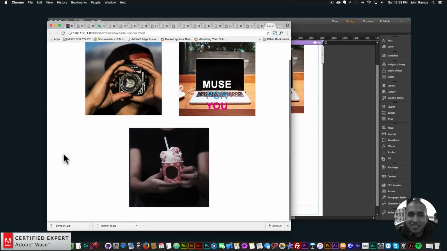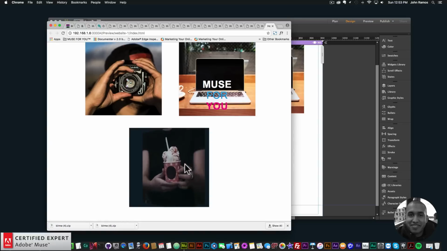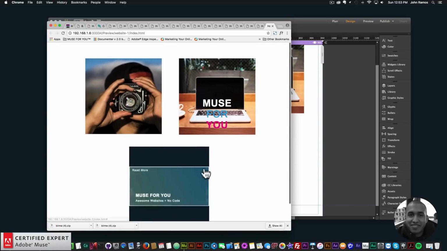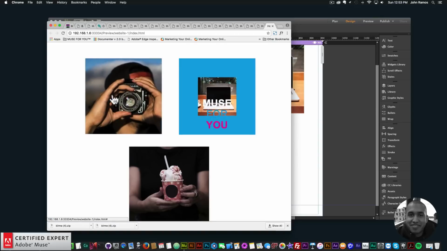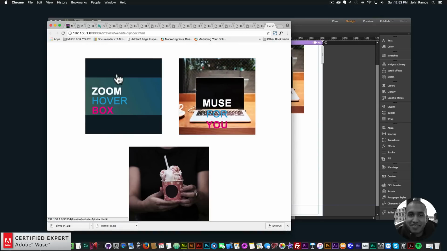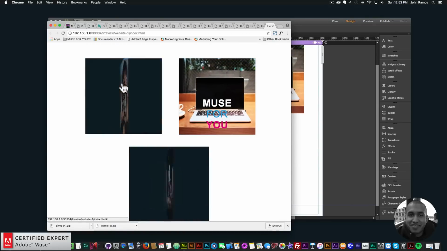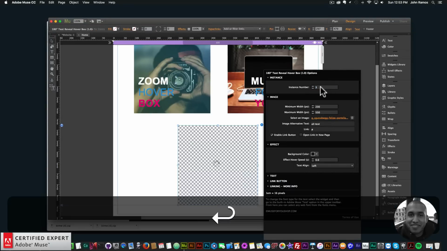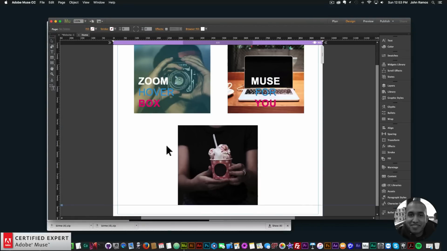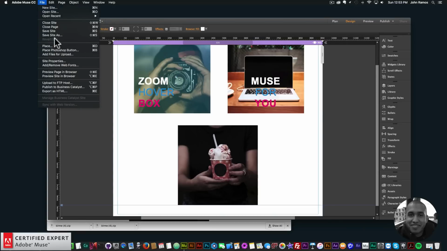And as we can see, we have this awkward thing occurring where it's not really the effect we want to see. And that's because the widget options are being inherited for this one and this one, because they have the same instance number. So we see it does something weird there. So what we want to do is change the instance number for this hover box so they don't inherit properties from each other.